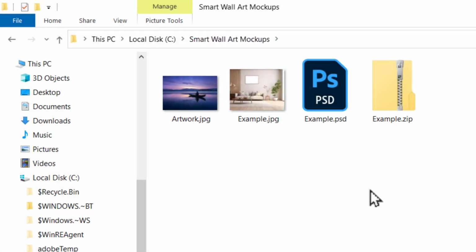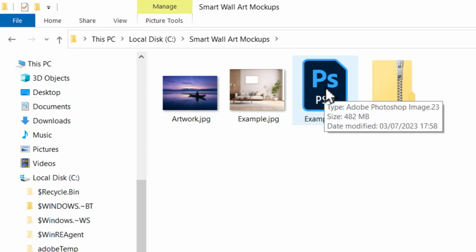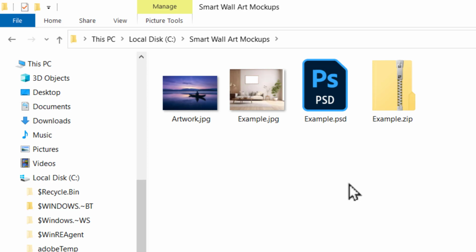In this video, we'll look at how you edit one of our smart wall art mockups using Photoshop. Once you've unzipped the file that you've downloaded, you'll find that it contains just two items. The PSD, which is really what you've paid for, is the file that contains the smart object. And then we've got a flattened version, the JPEG equivalent, which of course doesn't support any smart objects. And that's for anyone who doesn't have access to Photoshop or Photopea.